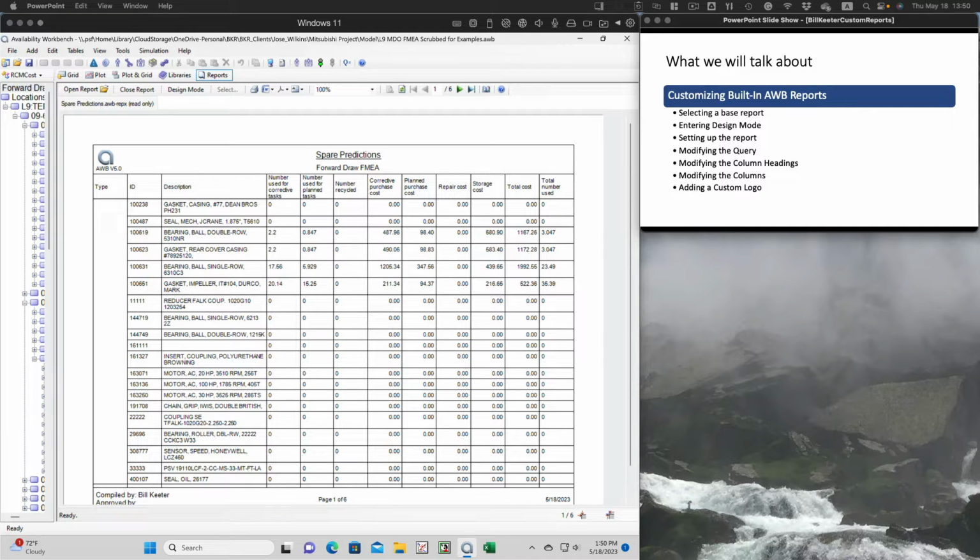The first thing to do is to find a report like the one you want to build. In this case, we will use the RCM Cost Spares Predictions report. You must switch the report to design mode and save it with a new name.